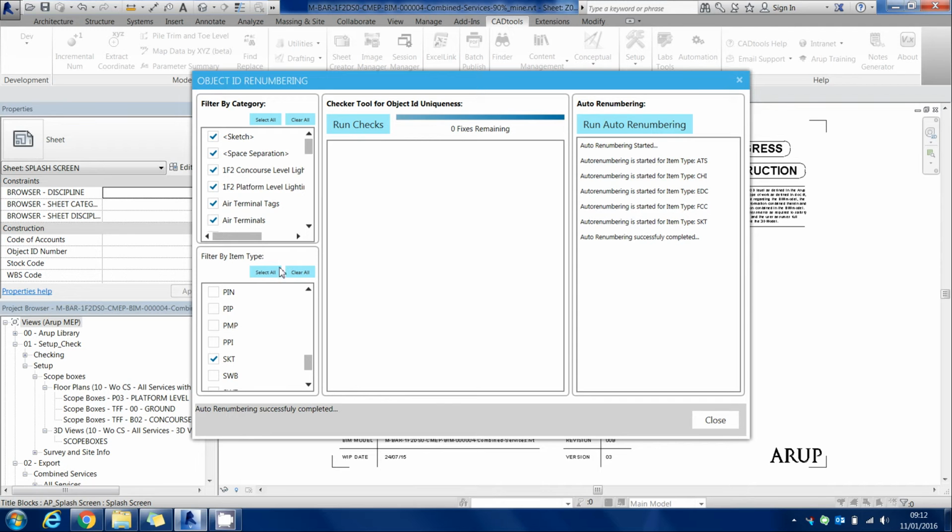This way you can select all item types, or you can specify specific item types also.